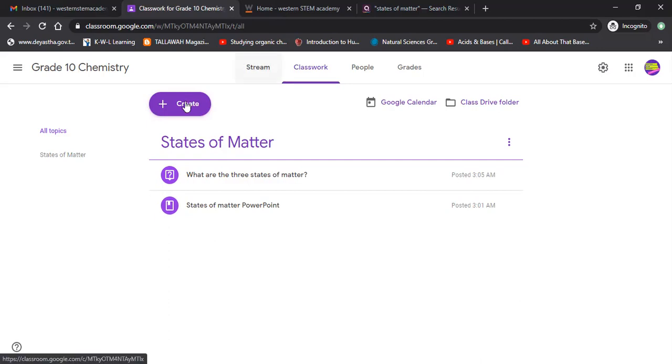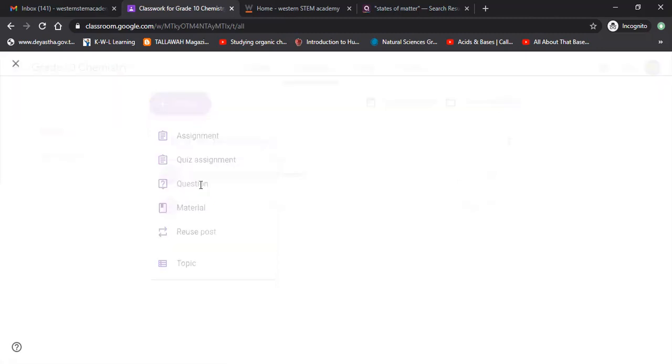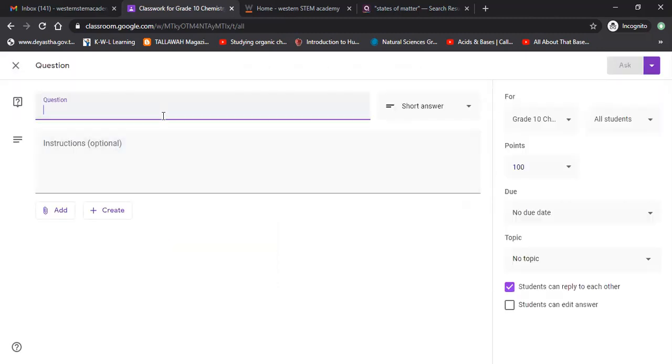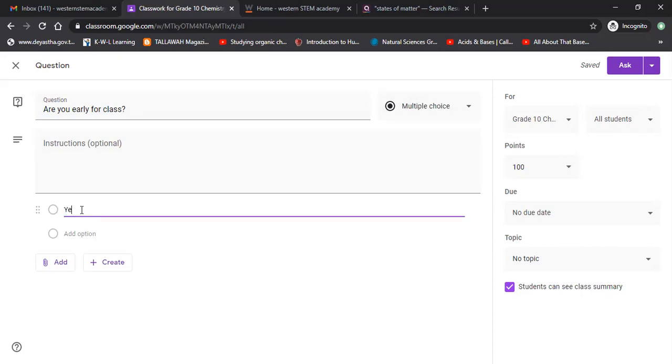We can go here, the same create button, and we can click on question. Question, we could ask them, are you early for class? Now, instead of selecting the default button, which is short answer, we could select multiple choice. And for multiple choice now, it's giving us options. So option 1, you would say yes. Clear, you wouldn't say no, because if they're not early, then they can answer you. And then it's for this same class.